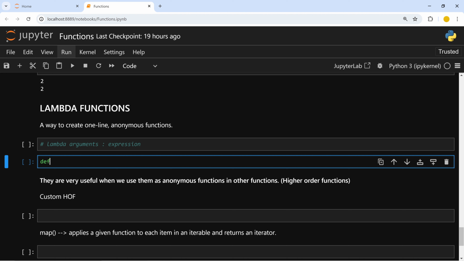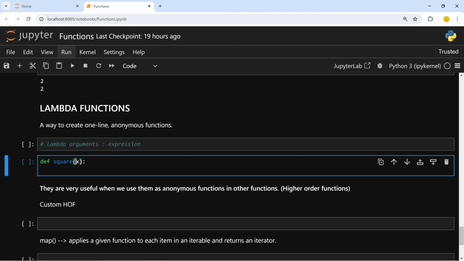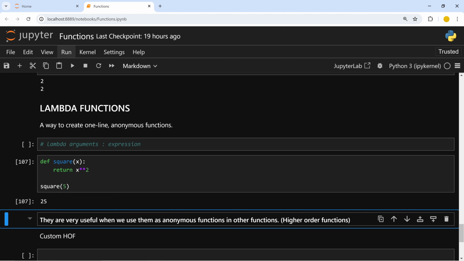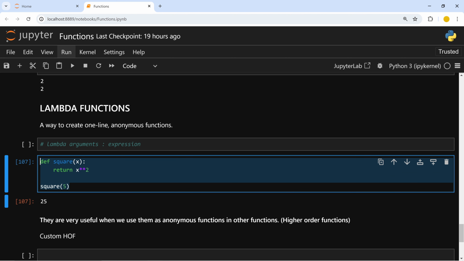Let me show you an example on a normal function first. Def square. This is going to take the square of a number that we put inside of it and return it. Let's return x squared. Okay. If I call this function square and put 5 in it and run this, I will get 25. This is a normal function.